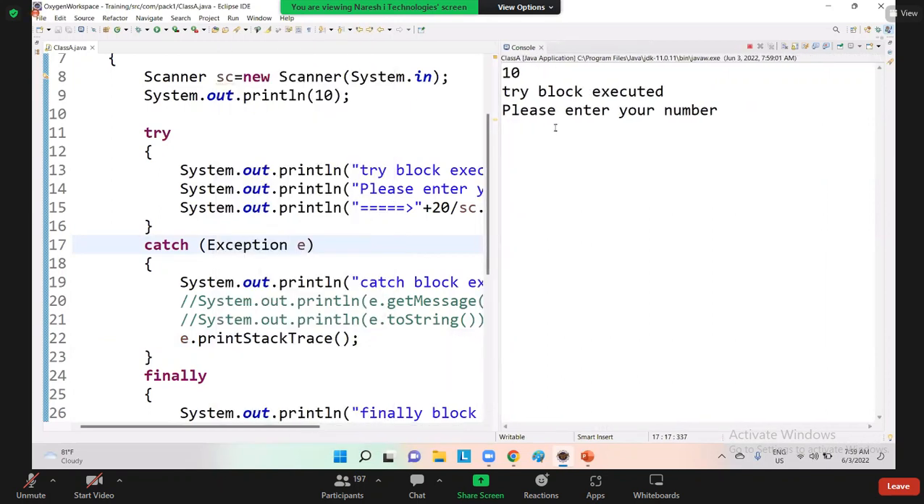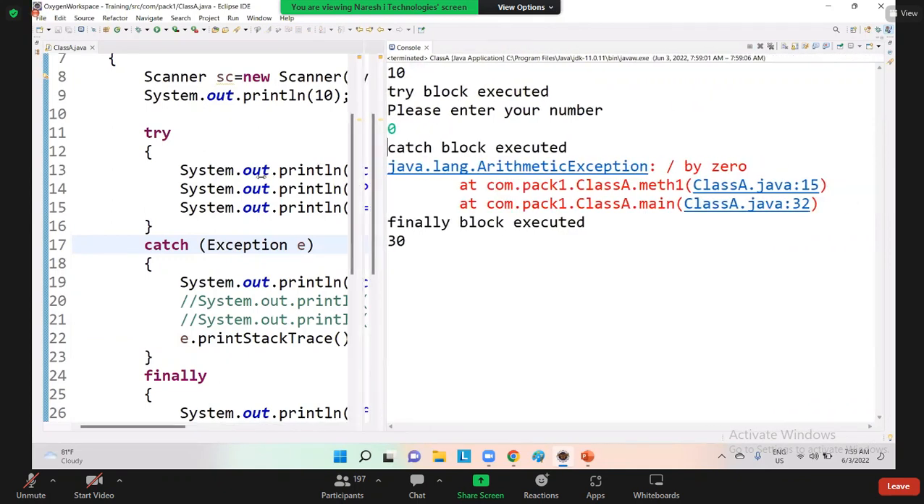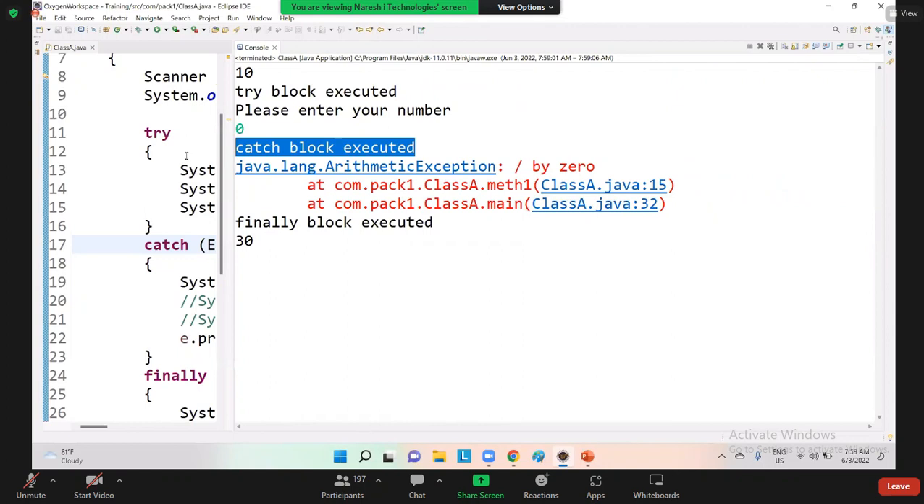Okay. I'm trying to divide a number by 0. Press enter. Now, the catch block executed. Tell me which exception occurred. What is the reason for that? Inside which method are you having the exception? Method 1. At what line? Line number 15.